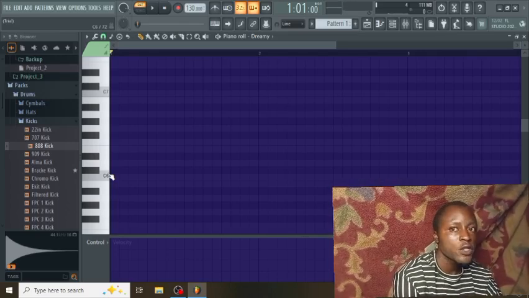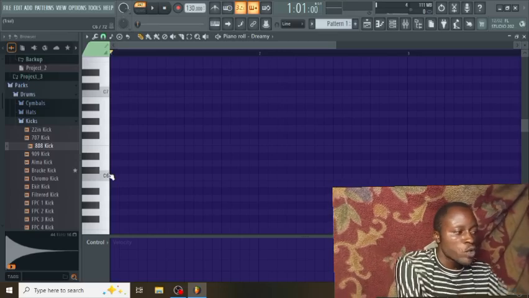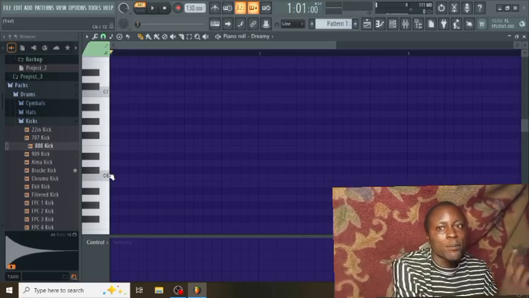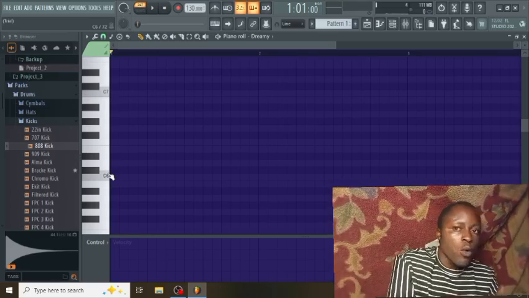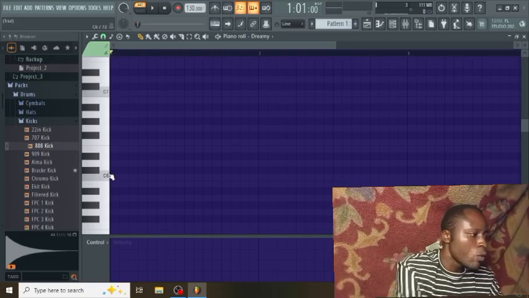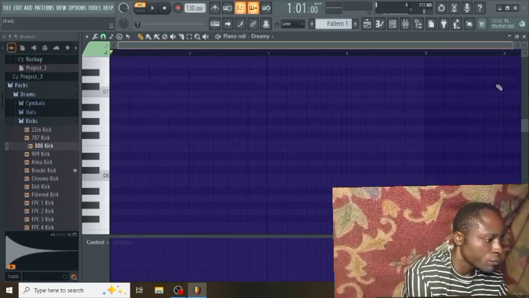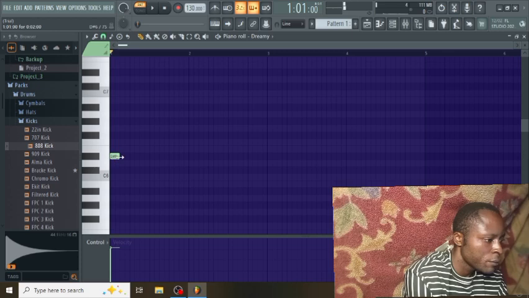First, I'm going to program the first 2 bars. Then I'm going to take the first 2 bars and copy them right to bar number 8 to create a whole loop's melody. Let's go. Now I'll start it like this.